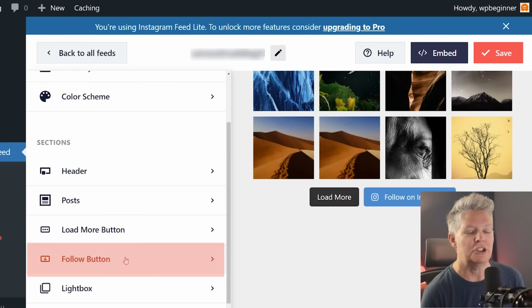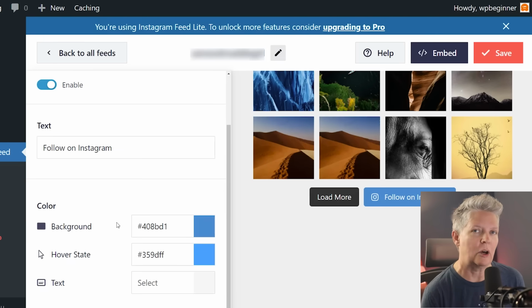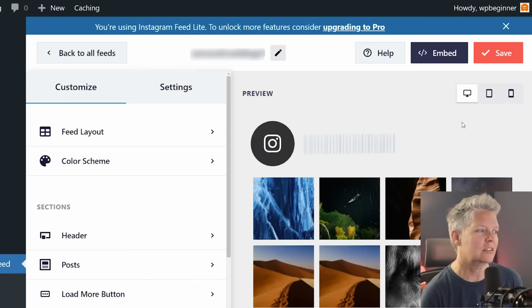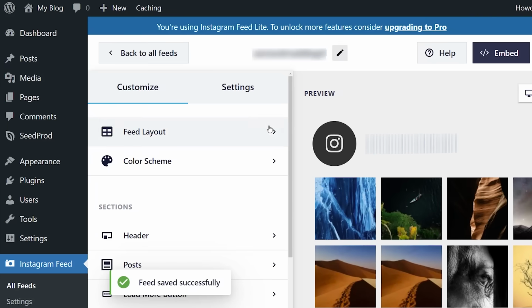And then here you can change what this says, but this will help you increase your followers on Instagram. And you can change the color scheme for that as well. We're going to leave all of that like that. So, this looks good. We can come up here and click save. And now we need to embed it on our site.